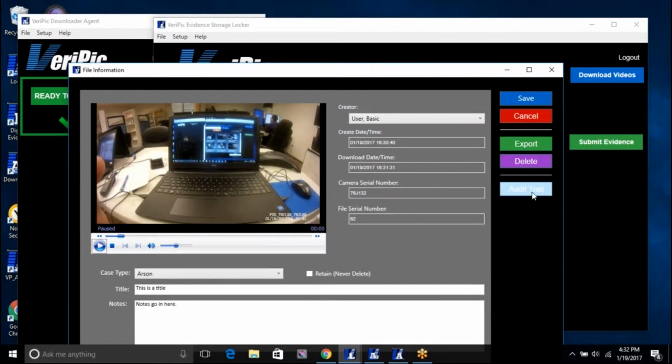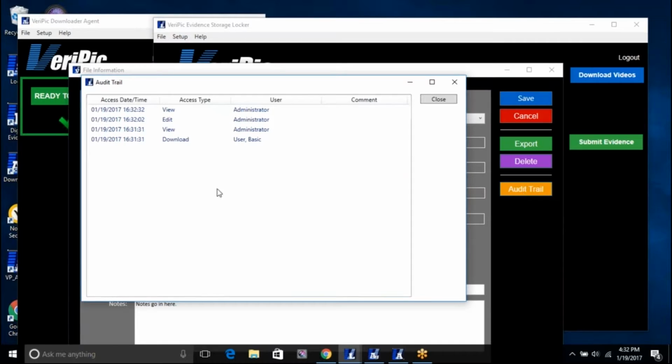I'm going to pause for a second here. I'm going to hit this audit trail button, and you see that I downloaded the video, I viewed it, I edited it, which is when I was editing the titles and notes, and I viewed it again. The audit trail is what preserves your chain of custody, so you can go to court and show everything that's happened to any particular piece of evidence.